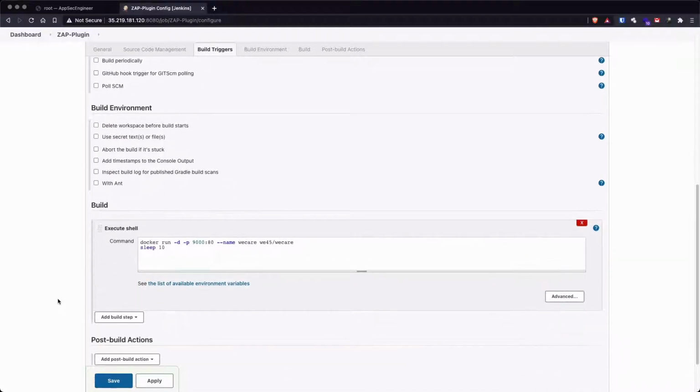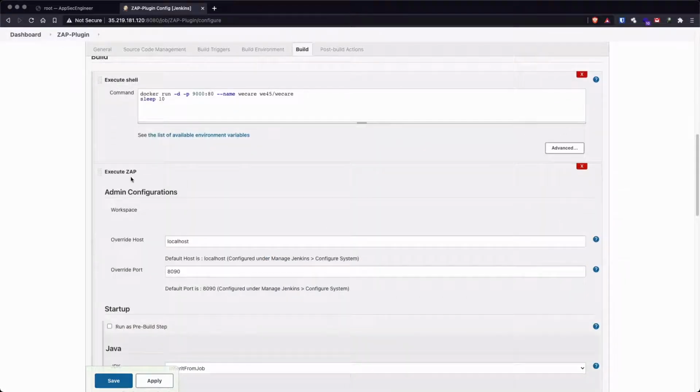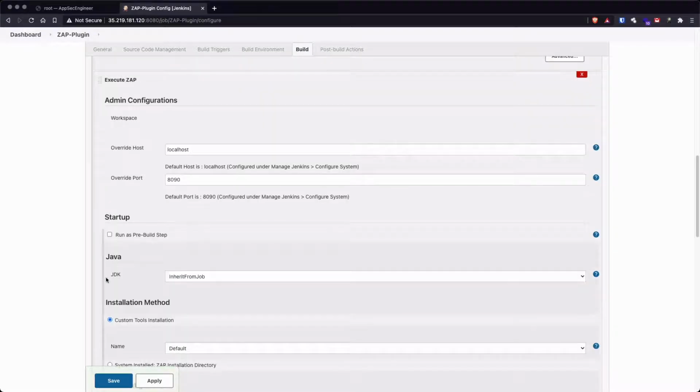So once this is done, I'm going to add a new build step, and this time I'm going to select execute ZAP from the drop-down menu. Under the admin configurations, I'm just going to leave these as default. So the host is going to be localhost and the port is going to be port 1890. And this is something that we have already configured in configure system. And when it comes to startup, it is going to be a Java JDK, and I'm going to select inherit from job. So I'm going to leave this as default as well.